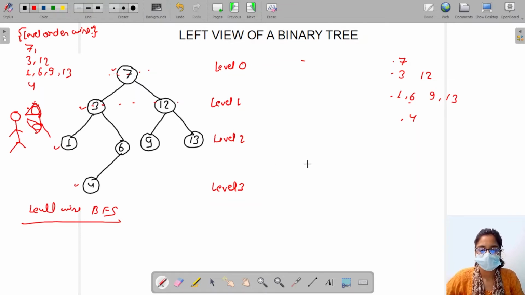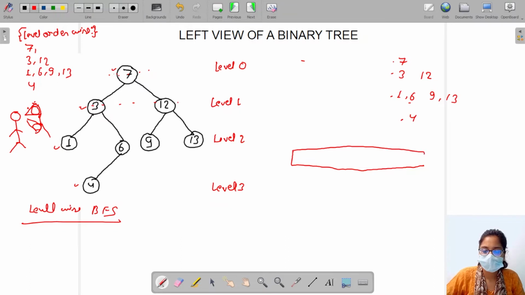Here we'll be using a queue. Actually we'll be making the queue using a linked list. How will we implement this? We'll basically use two functions of the queue, which are add last and remove first.